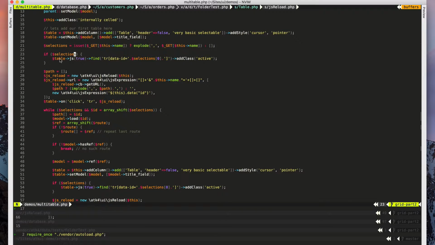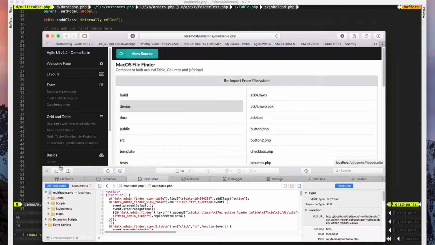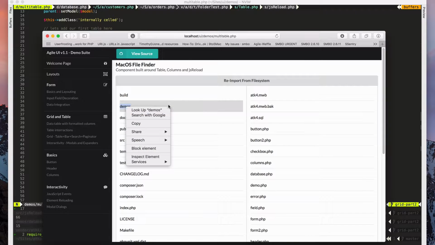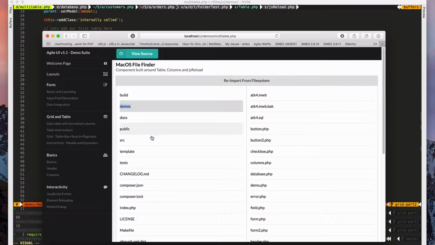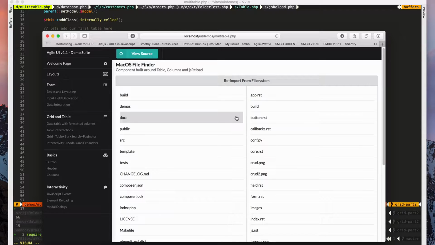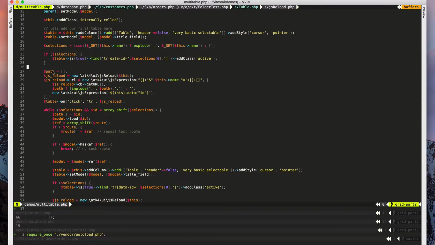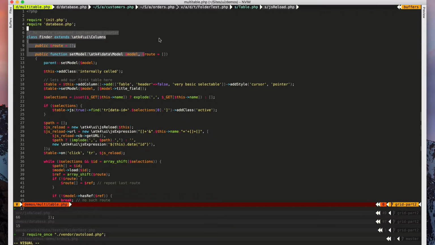Now, if anything is selected, so if I clicked on the demo over here, then it needs to be highlighted. The way I'm doing that is by adding a JS chain, which will be executed on load or on refresh. I'm saying find the row with a specific data ID and add the class active, which is a class of Semantic UI. It will highlight the current element in the table. Okay, that's cool.